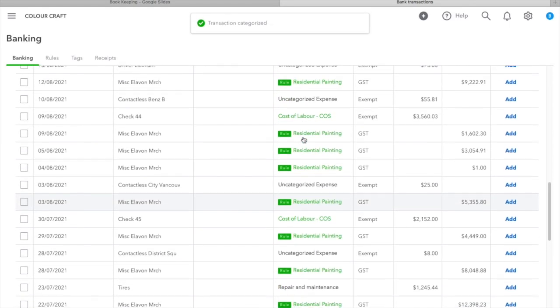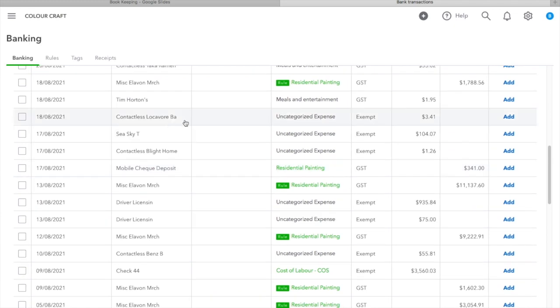And that's pretty much what bookkeeping is. We're just looking at all the stuff and putting it into the right chart of accounts. And we just keep doing that. So I'll do another one here.